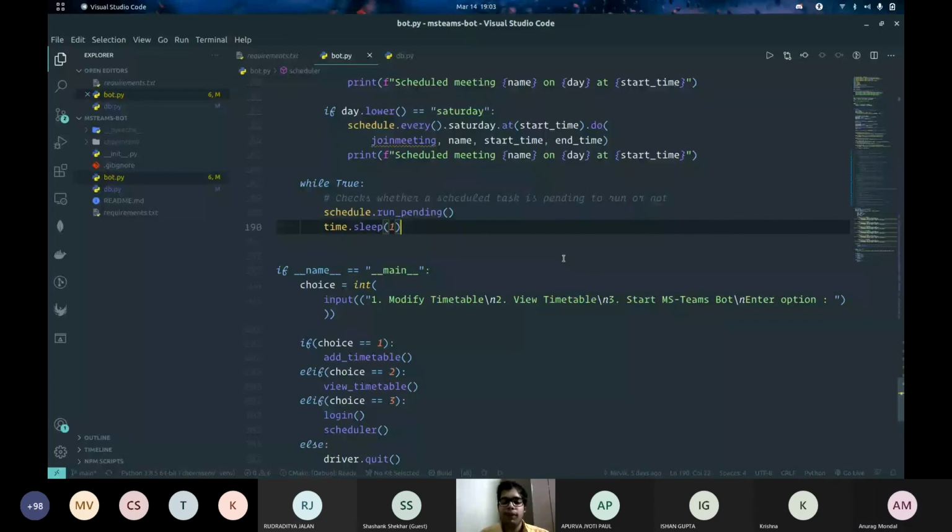So up until now we have discussed the two major parts of this code. One was handling the database, one the scheduling of the function. Now inside every if condition of this scheduler function, we are using this join meeting. So another important part of the entire code is the join meeting function, which contains the logic for joining a meeting on MS Teams at the stipulated time, and again leaving that meeting at the stipulated time. So Anurag, you can take over.